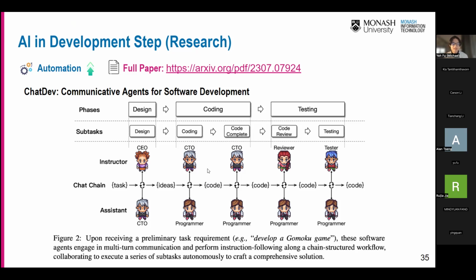And then they found that this kind of framework can actually improve from the scenario where we use only one large language model. So this kind of research direction is really popular these 2 years, especially after the AutoGen framework. So it's really interesting how we can use multiple large language models to mimic a software development team.